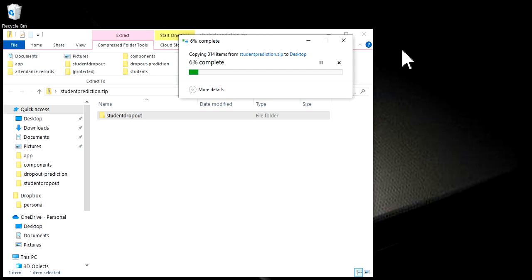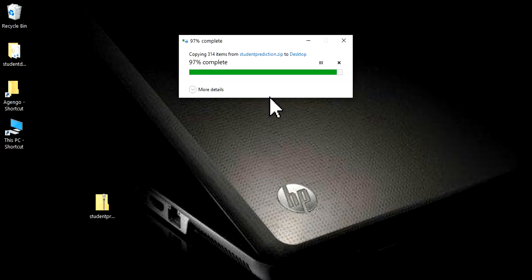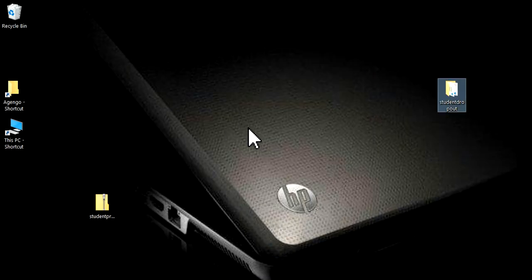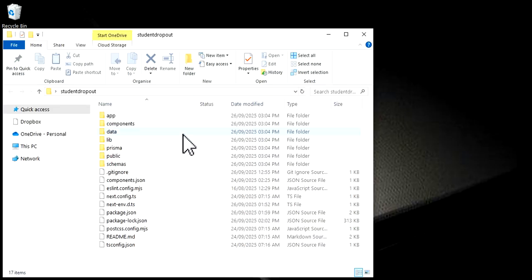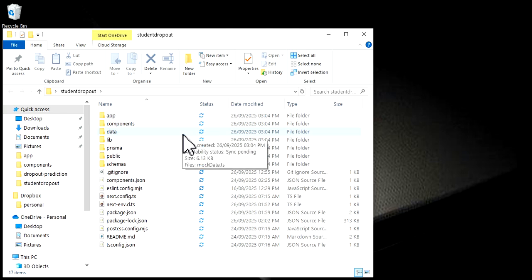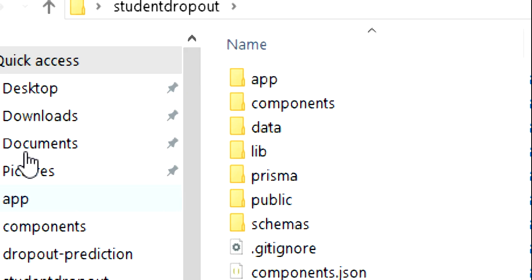Within a few seconds or a minute, it should complete. So let's wait for a minute so we can move on to the next step. Okay, moving on to the next step, you can double click on the folder to see the files and folders. So this is the content in the folder.